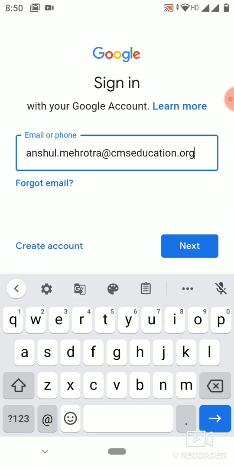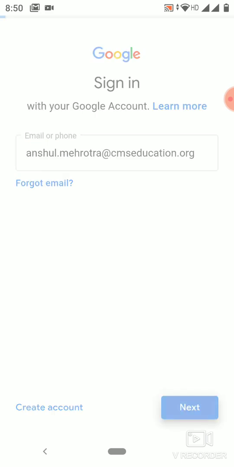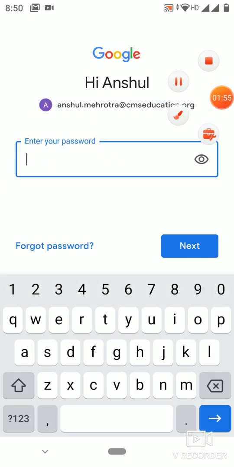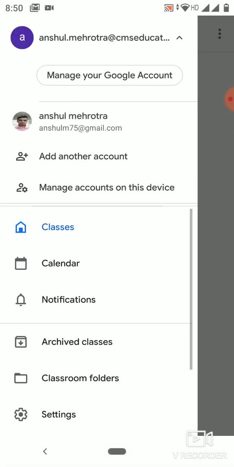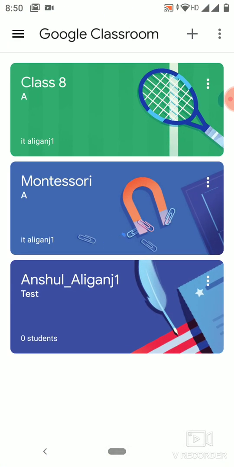I'll be logging in from my official account here. So likewise you type in the password, then simply click next button and click I agree. So depending upon your internet speed, Google will take time. So mine is working fine, so it's so fast. Since I was using this account to demonstrate to a few teachers and students how to use Google Classroom, 3 classes are already there.